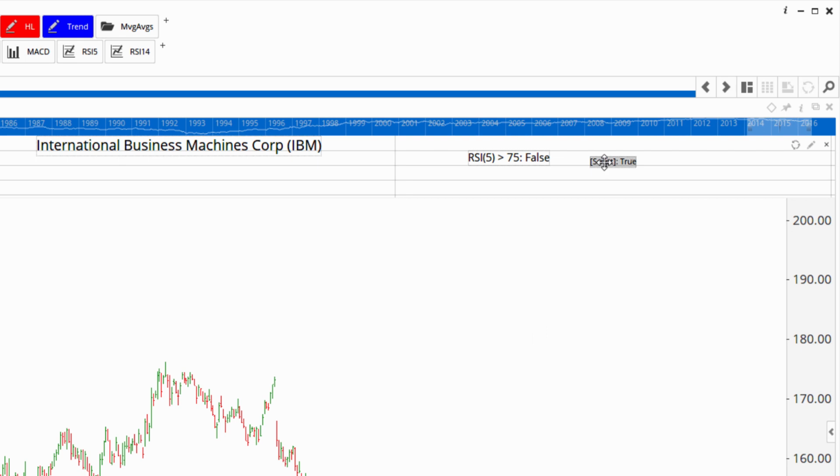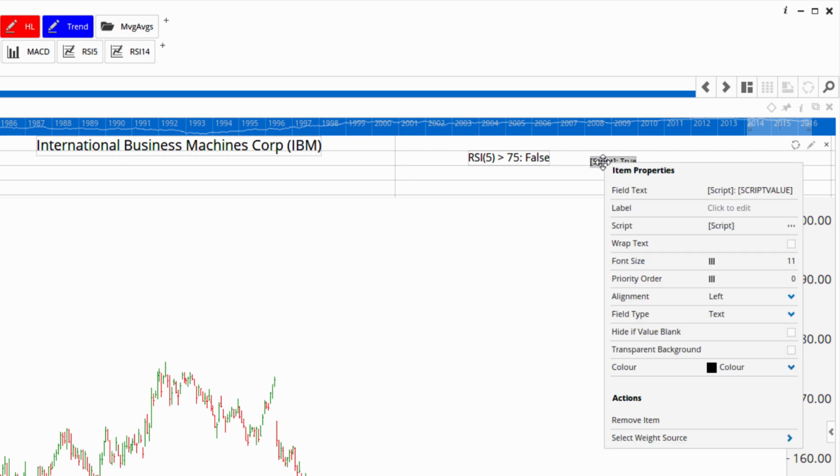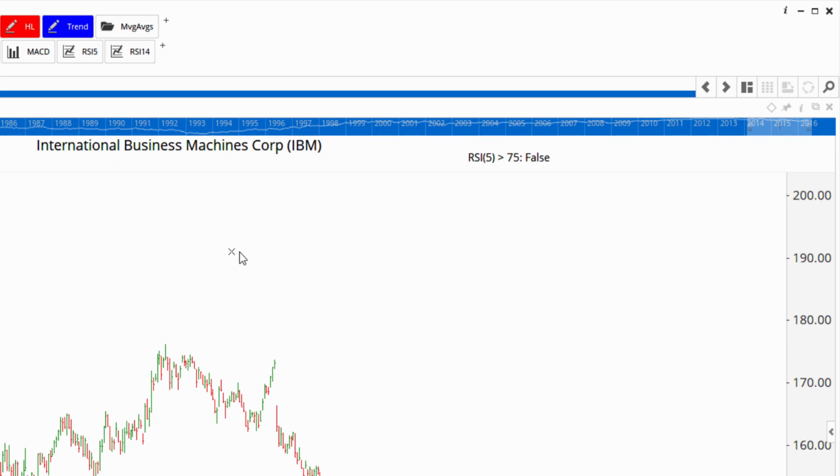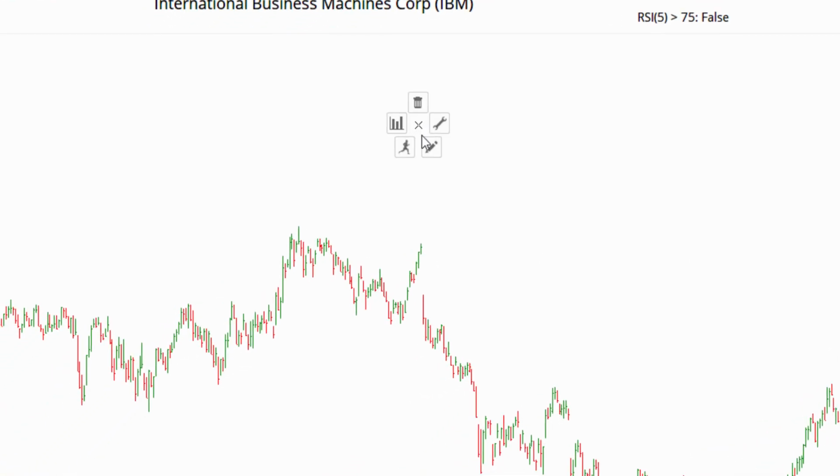In this particular example, the condition is true, and if we'd saved that, that would have been the name rather than script. But for this example, I'll just remove that, and then when we click the pencil, that's all saved. So you can have any number of chart headers.